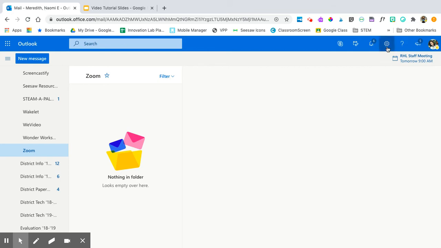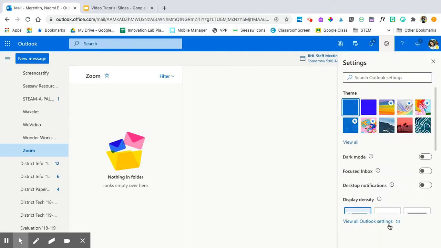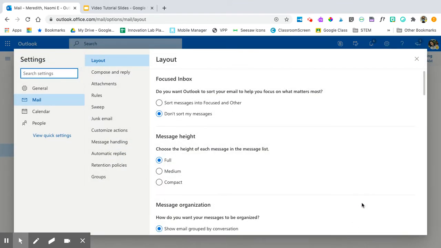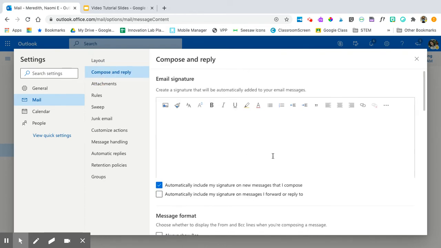I'm going to hit the gear up at the top. Then I'm going to hit View All Outlook Settings. All of the settings will pop up. If it doesn't automatically click on Mail, click Mail. Then hit Compose and Reply. This is basically showing you all the features for when you are sending messages back and forth, what are things that are automatically set up for you.